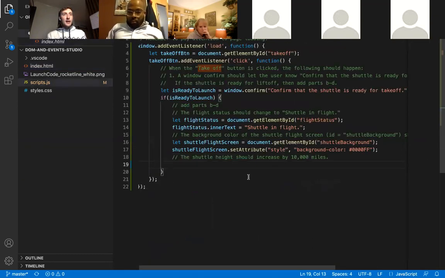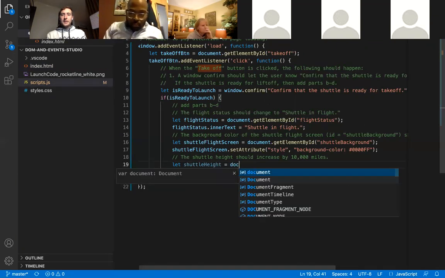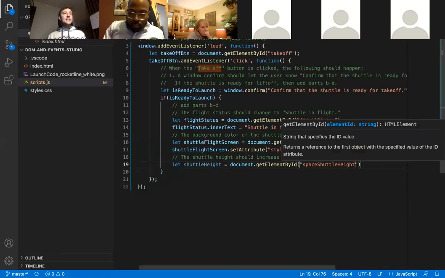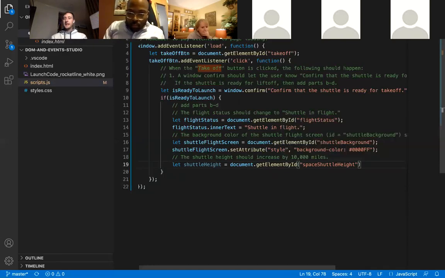So of course we need to always find the object or the element. Let shuttle height equal document dot get element by ID. And then I pasted in that ID that I just copied from the index.html. Awesome.